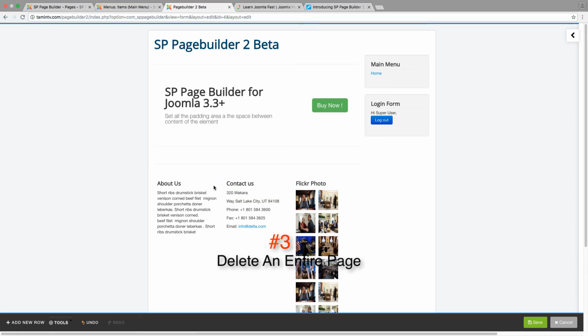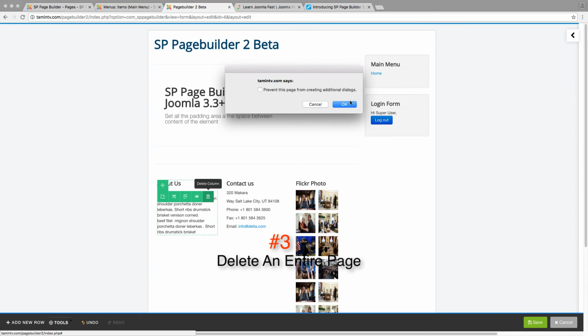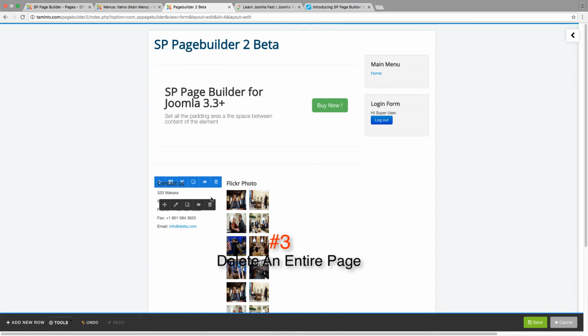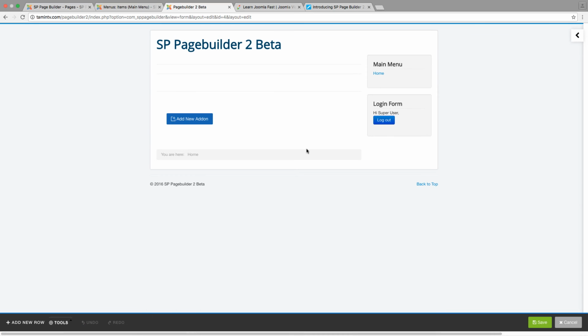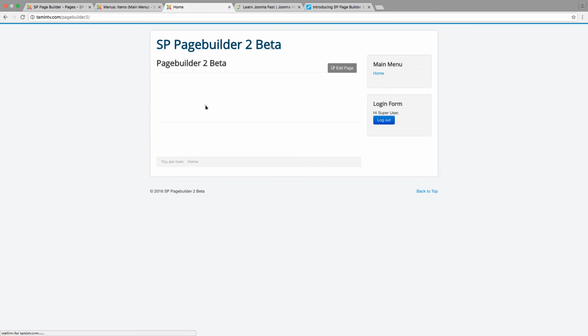So that's something that if they can add that feature, some type of a delete somewhere that you delete the entire page, that'd be really, really awesome. And another issue that I came across is, let's say I wanted to change the row settings for this. I'm editing this page. Let me go back to the home page. Right now it's just blank and I wanted to edit this. Click on the edit page.